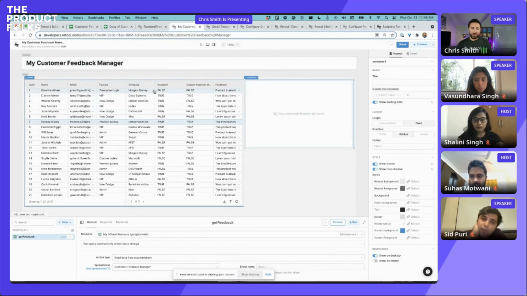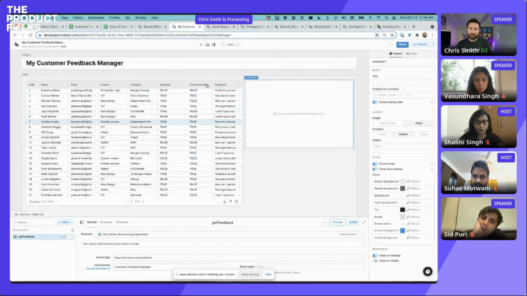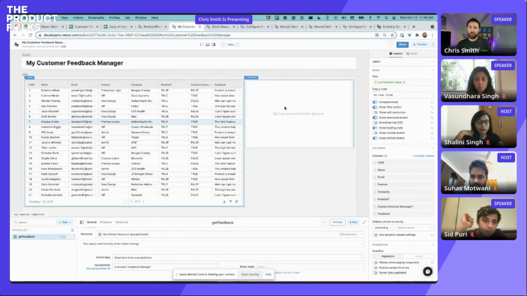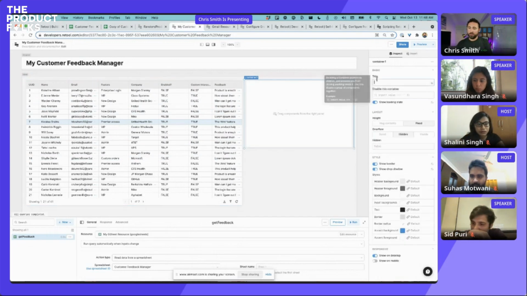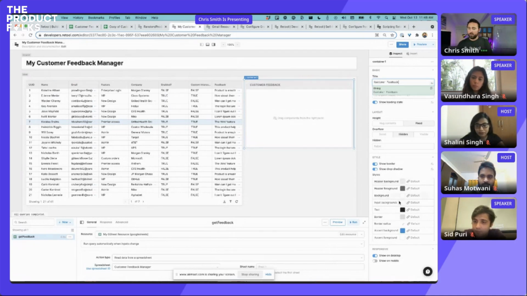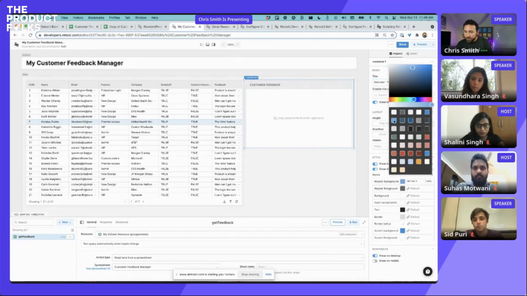The first thing we want to do is just be able to see the feedback that they've given us. So maybe I want to quickly go and scan through the feedback. So what I'm going to do is give this a title. We'll just call it customer feedback. And let's change the background color to make it a little more interesting.